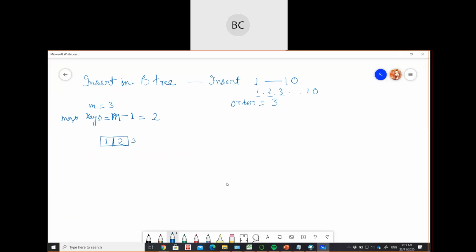So once I insert 3, what is the median element for this? It's 2, right? So I'll just push 2 up here. There will be one node. The maximum key can be 2, so I'll just put 2 here. I'll push it up there.